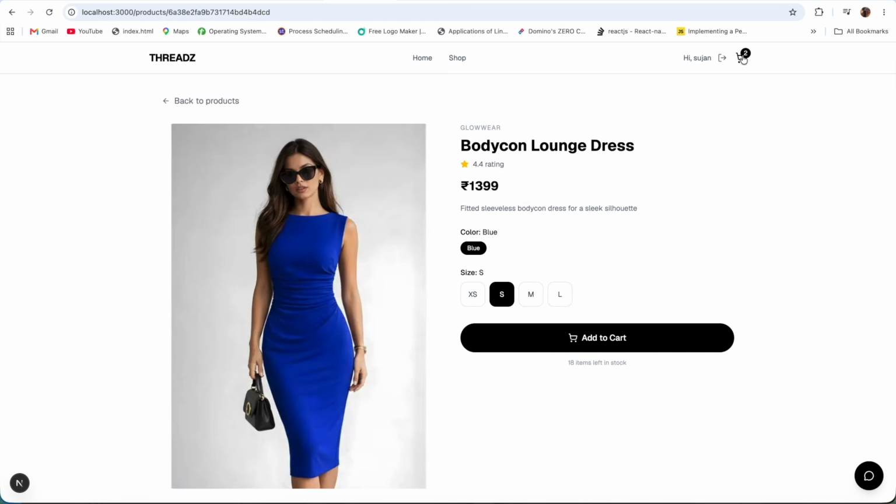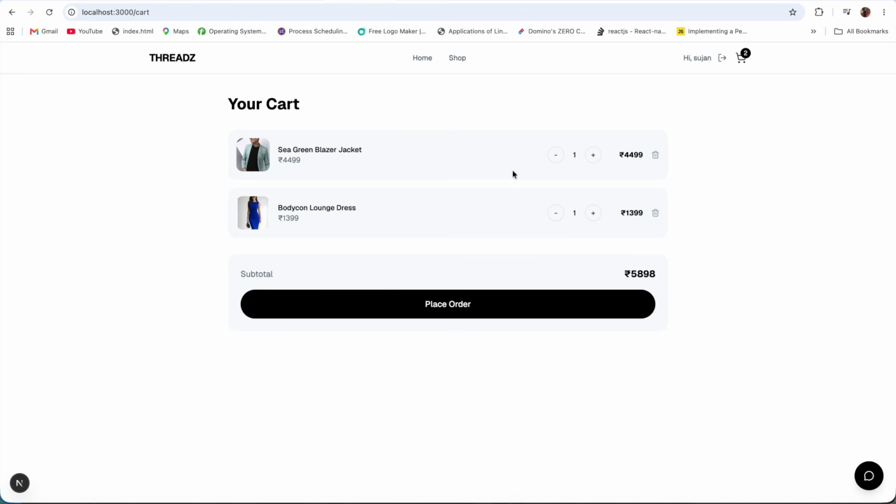And once you press on the cart icon over here, we can try different kinds of quantity controls and see the information about the products that are added. And you can only add items to the cart if and only if you are a user. That is, as you can see, I am logged in as Sujan, so that's the reason I am able to add items to the cart.